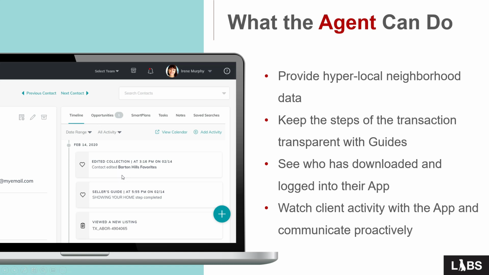So you can see in the example here that this contact had favorited the Barton Hills neighborhood as one of their favorites. They had looked at the seller's guide, and we saw that the showing your home step was completed. We see here that a listing was viewed as well. So all the different things that your client's going to be able to do, you're going to be able to see very easily, which will then give you the knowledge to go out there and give that client a call, because you see that they're looking at quite a bit of stuff, and maybe it's time to contact that person to talk to them a little bit more about what they're looking at.